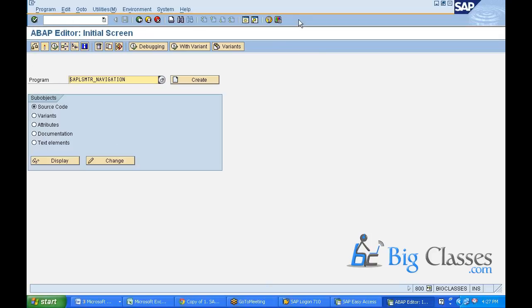Again, you see your menu bar. The standard toolbar is fixed and does not change. The application toolbar changes; it depends on the underlying program that is running.